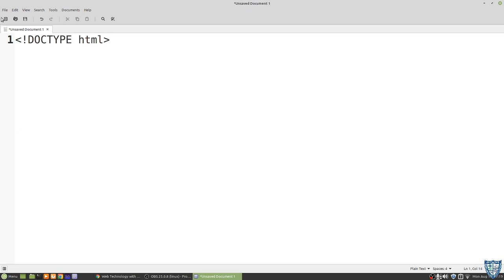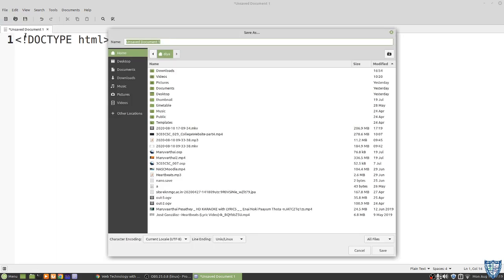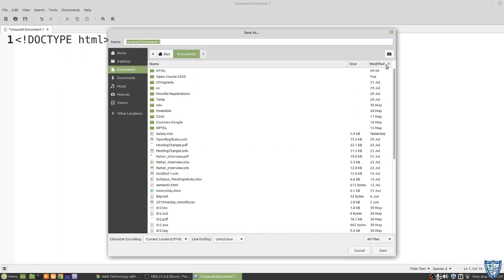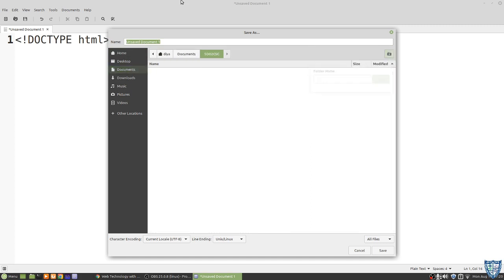Okay, so let's save our document straight away. Save, and in the documents folder I am creating a folder called 5d02csc, and inside that I am saving it as hello.html, and then we can save it.